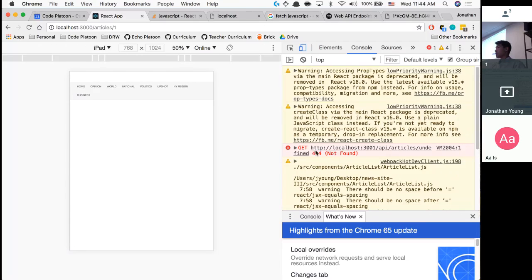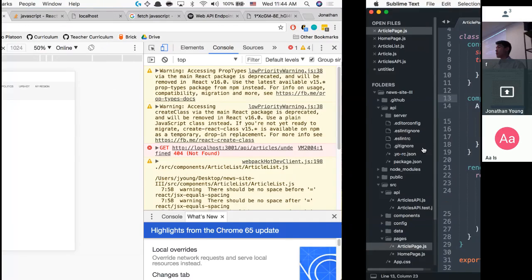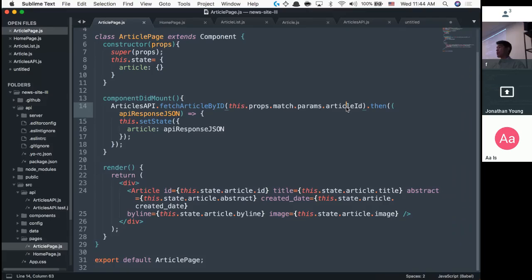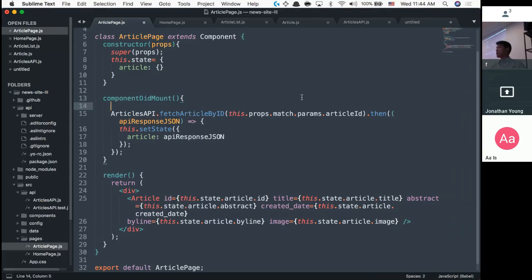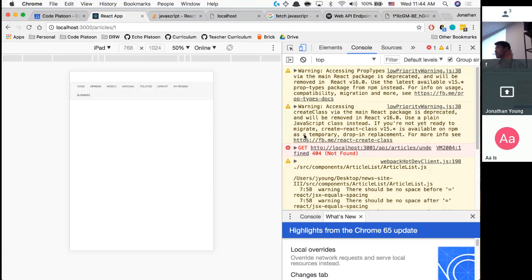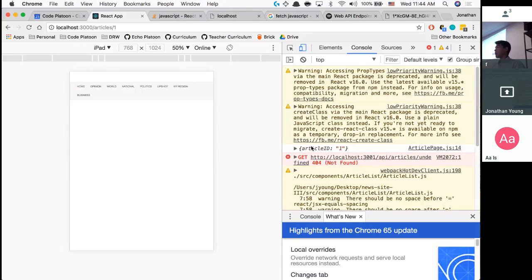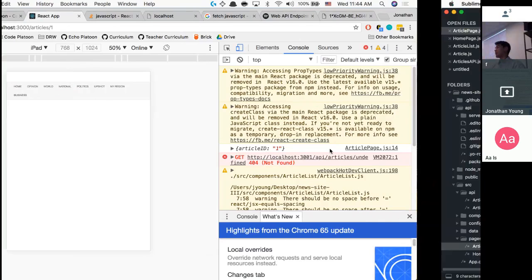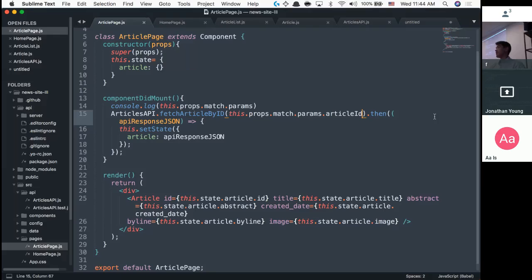So get localhost API article is undefined. So the issue with what I'm getting is this.props.match.params.article ID does not exist. So let's just console log this.props.match.params. Let's just take a look at what params includes. Maybe this is incorrect. So this will refresh automatically, and let's see what we get. So we have article. God, are you kidding me? So we're missing a capital D.